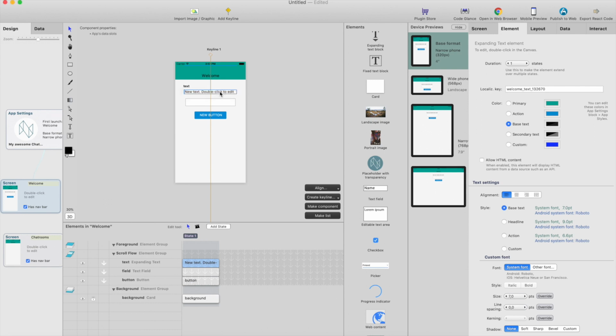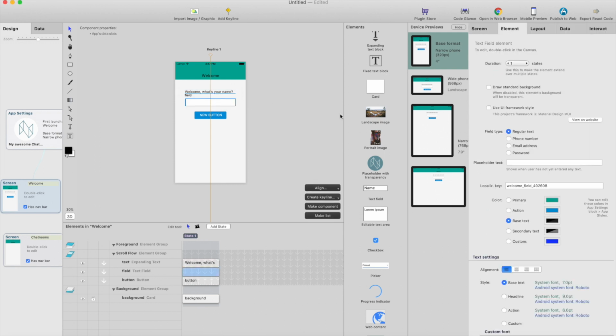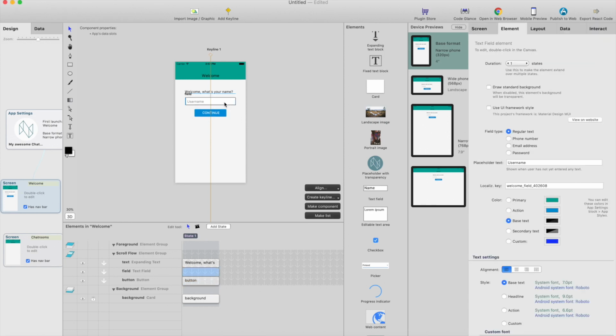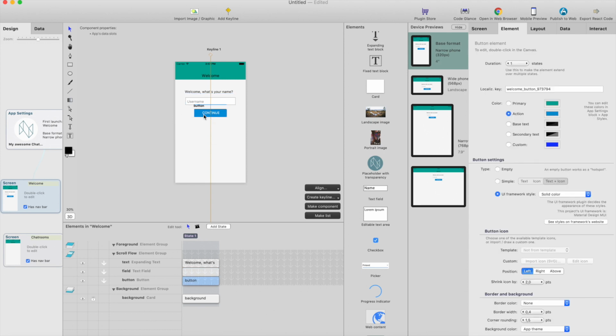Then I will just double click the text and type something here. Like this, and then select the field, add a placeholder text, and put a little bit like this, and then here we have the welcome screen basically ready. Lastly, we need a interaction for the continue.